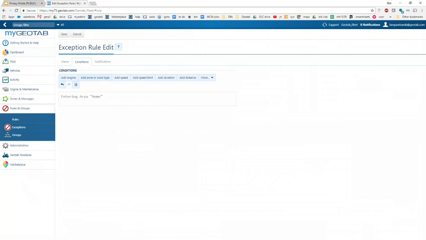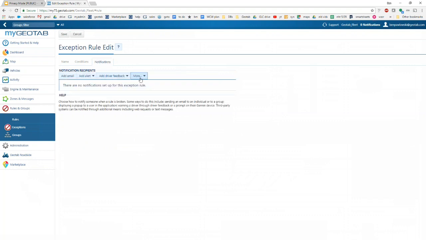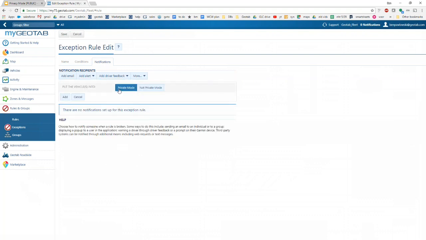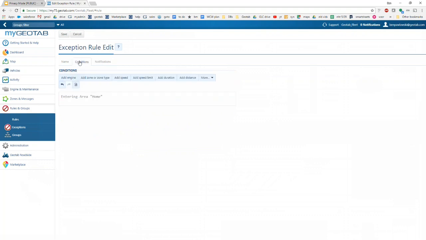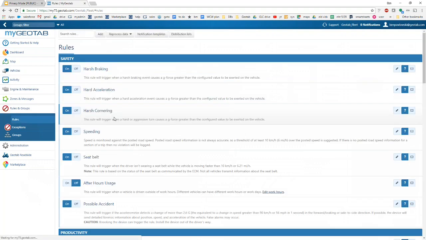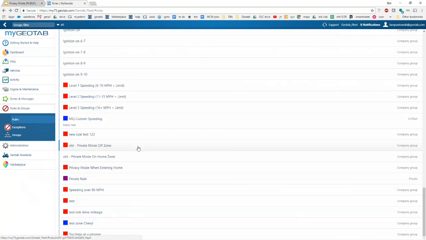And what I'm going to do next is go over here into notifications. And when I go into more, I'm going to assign as private or not private. So I choose one or the other. In this instance, I want the vehicle to go into privacy mode when it enters the home zone. So I'm going to select this, and then I can choose to put it into private mode or to not put it into private mode or take it out of private mode. So when the vehicle enters a home zone, put the vehicle into private mode and hit save. Here's my rule right down here, privacy mode when entering home.